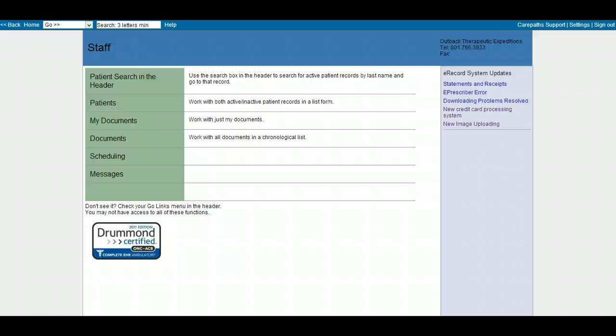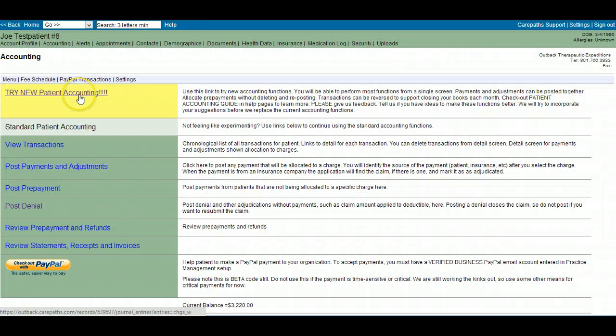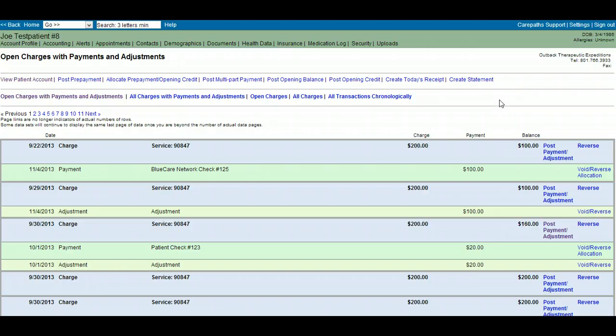This is an overview of the patient accounting page. You'll start off by pulling up the patient chart and clicking on Accounting, and then try New Patient Accounting. There are several things you can do on the patient accounting page, such as printing a statement to hand to the patient, printing a receipt for the patient, and posting payments and adjustments.